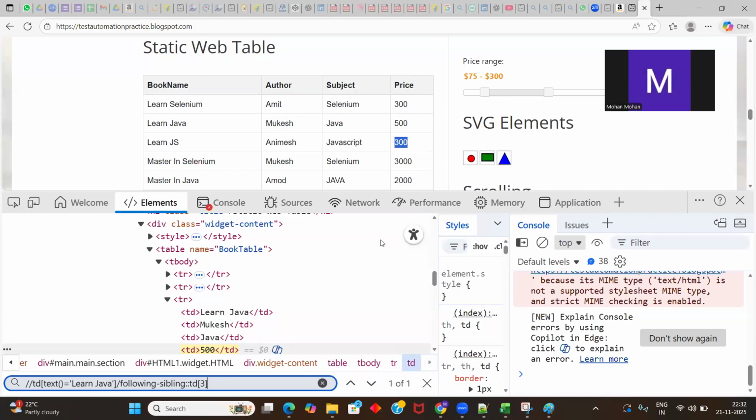So your publisher changed the price from 300 to 500. The XPath you have written previously, will it work? No, it will fail.